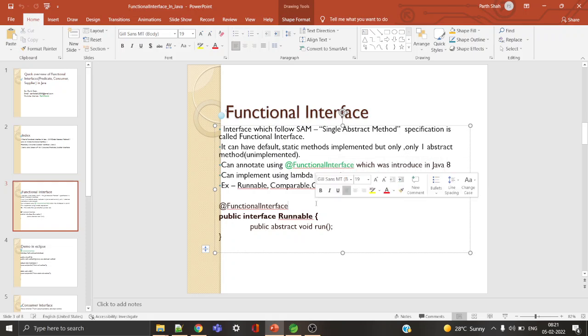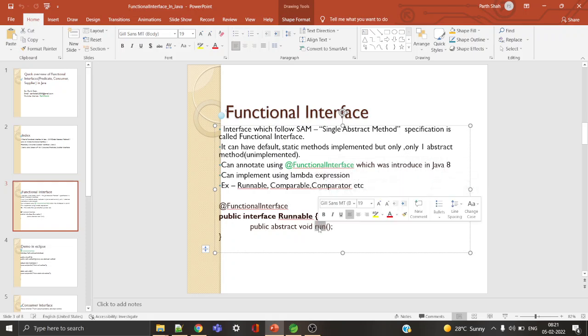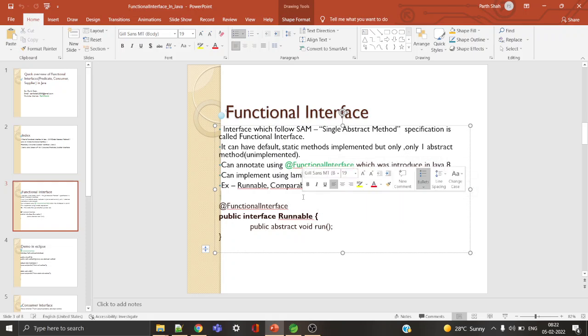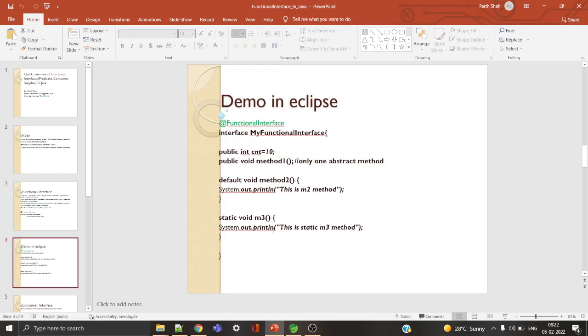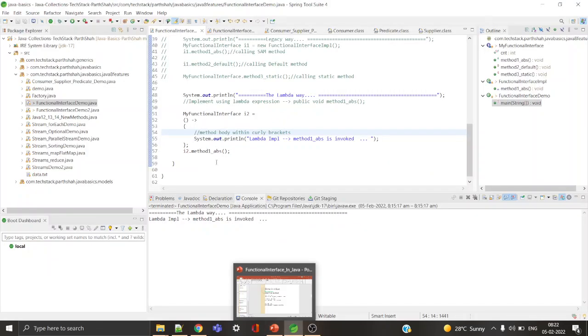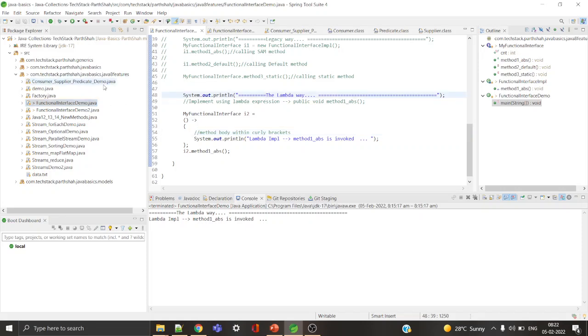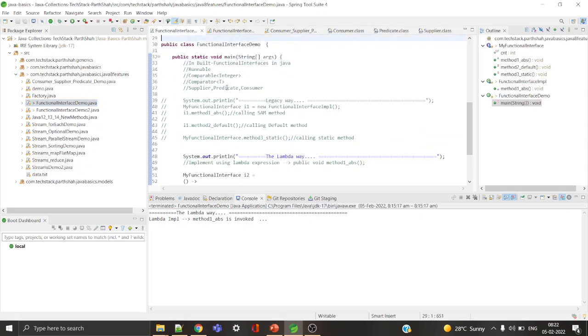Okay, Runnable has only one abstract method, which is run, and Comparator has one abstract method, which is compare. So let's have a quick demo. So I move to Eclipse. I have mentioned the slide and the code in the description where you can download and easily play with the code.